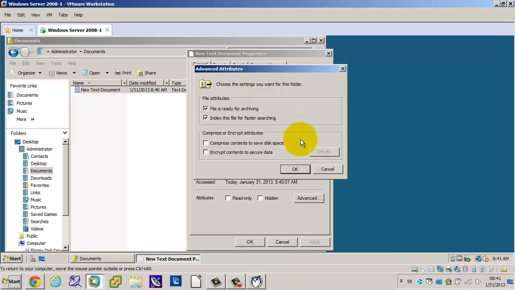So questions on files, the file system, or just the computer in general so far.